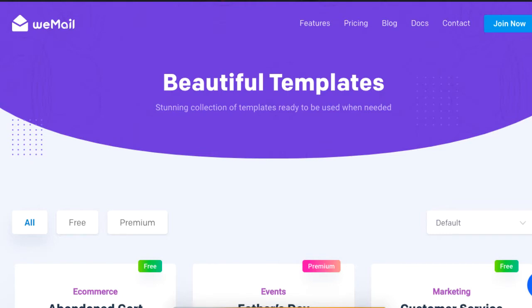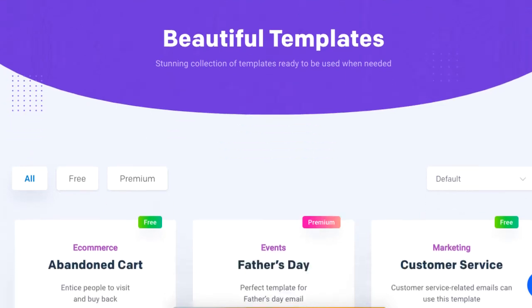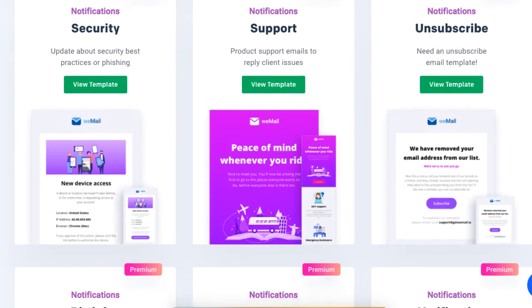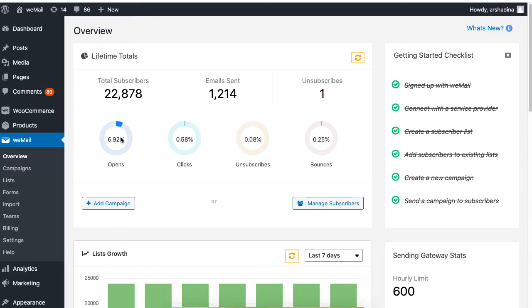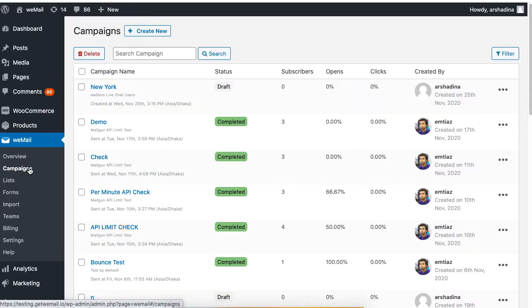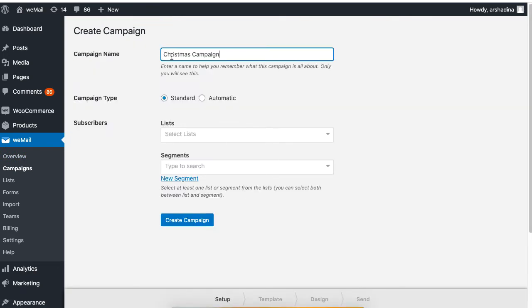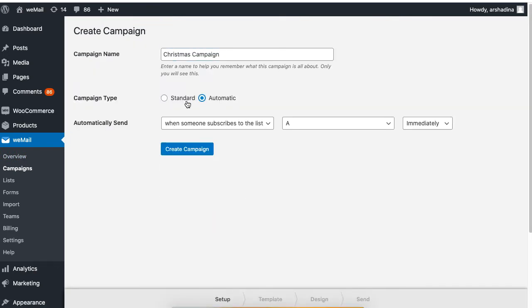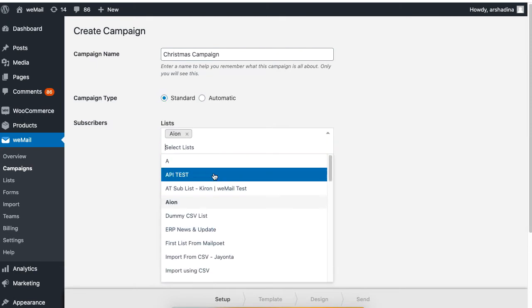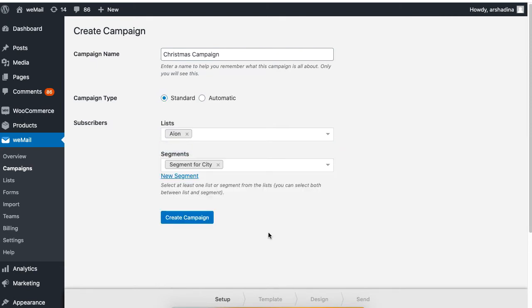Hi there! Today's video will discuss how you can make use of Wemail's template for your campaigns. So, from your Wemail dashboard, go to Campaigns and click on Create New. Set the campaign name, campaign type, then set your list and segment, and then click on Create Campaign.